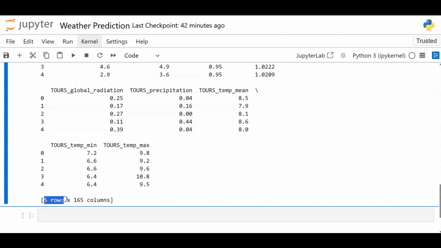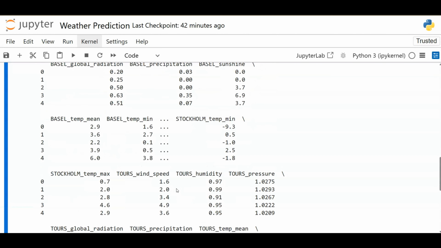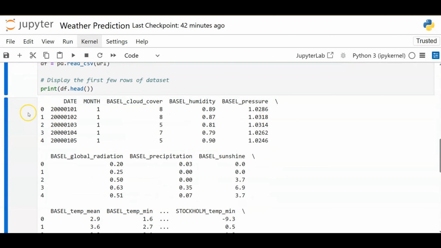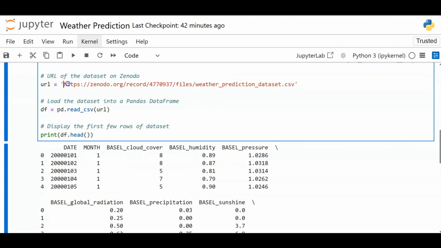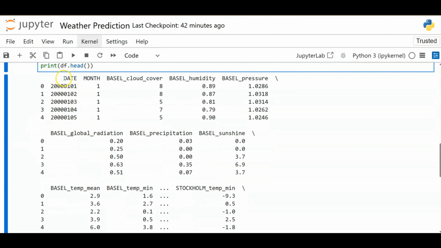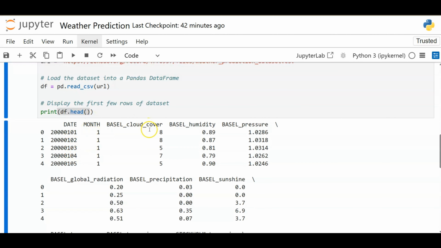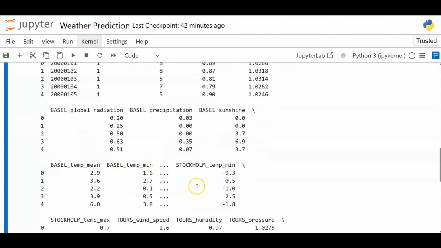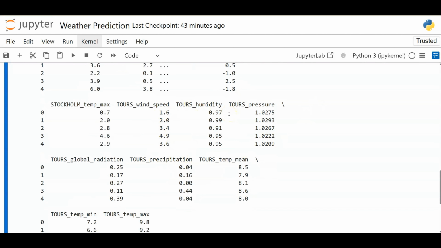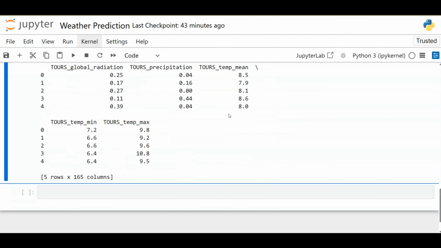So you can see here on the bottom it says 5 rows, 165 columns. You can see my data set is now visible to view. This approach allows you to seamlessly load the dataset into Jupyter Notebook without manually downloading anything, which is here. And then we get to read the dataset, which we displayed here. So there's a date, month, cloud cover, humidity, there's pressure, sunshine, temperature, mean temperature, wind speed, humidity, so all these different weather types.